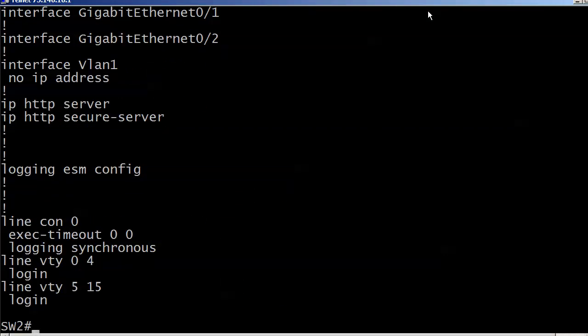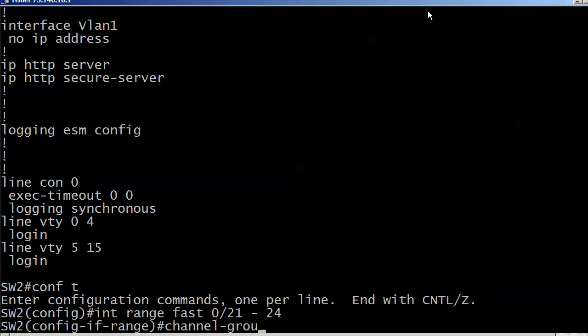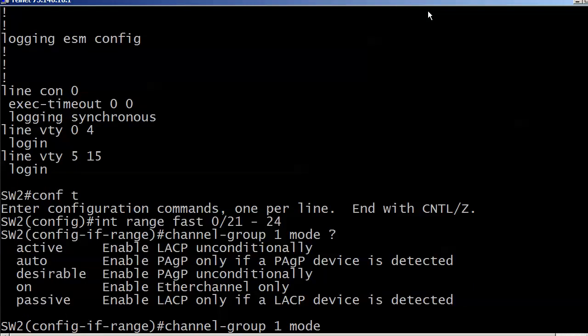Now let's make one with LACP. Our channel-group mode choices are auto and... LACP, that's what I meant. Active. LACP is active. That means it's enabling LACP unconditionally. And then passive, enabling LACP only if one is detected. So again, if everybody's passive, nothing's getting done. So at least one side has to be active. And we will go here with active on both.